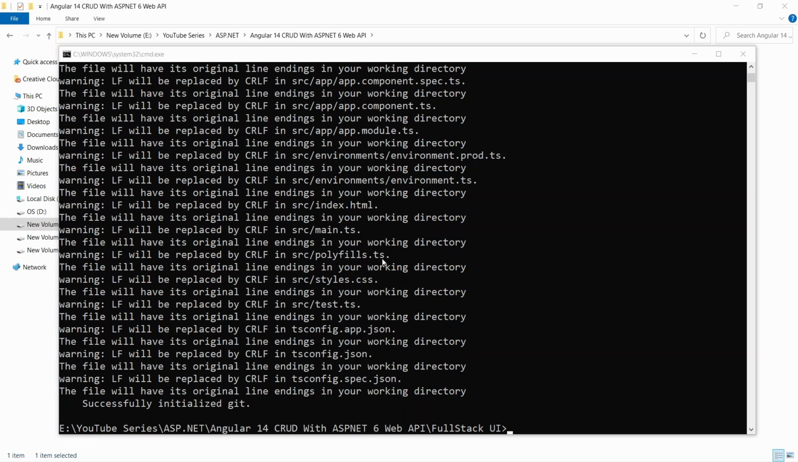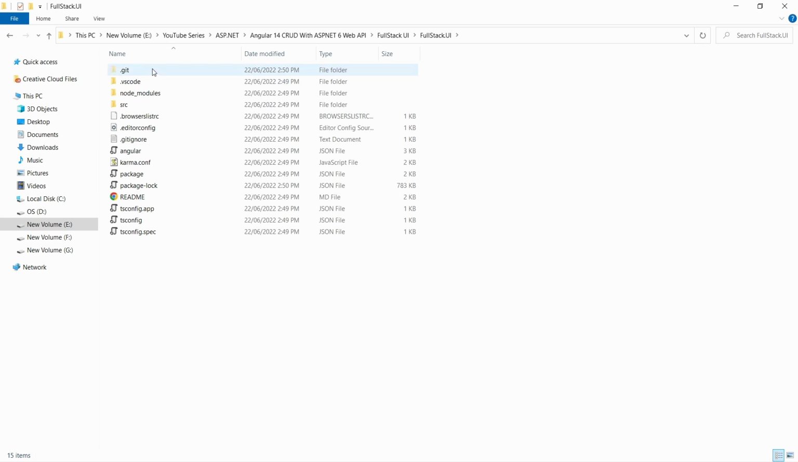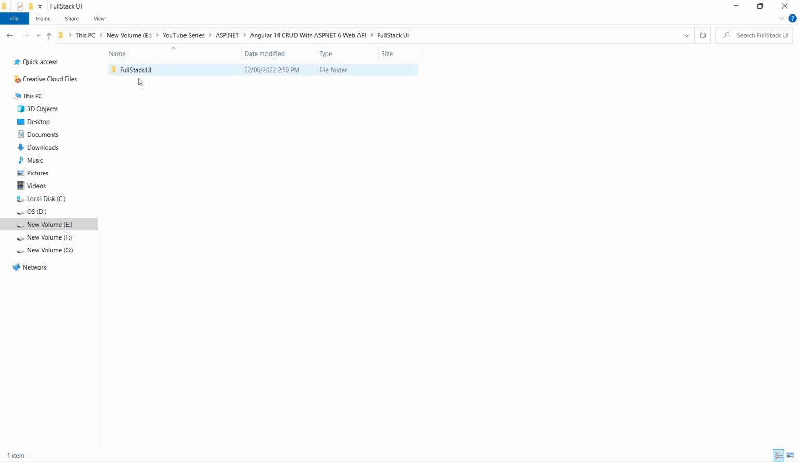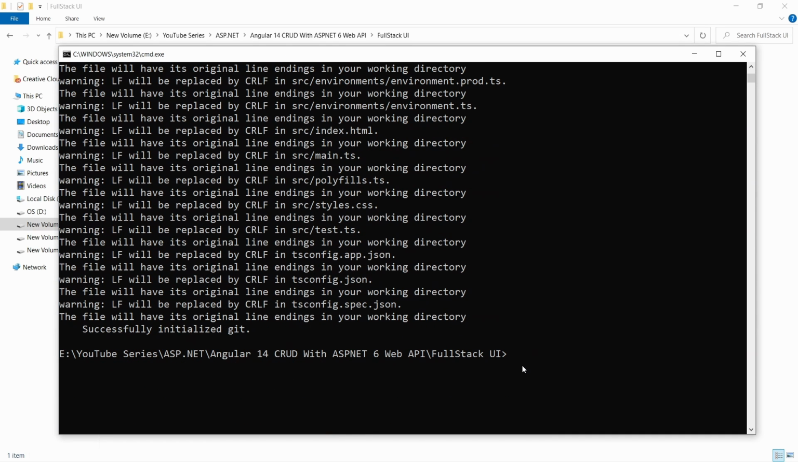It takes a few minutes for Angular CLI to create the Angular project. And once that is done, you can see a folder inside the Angular UI folder, with all the files that Angular needs to run the project. So we will come back inside here, and I will open Visual Studio Code. That will be the code editor I'm going to use today to work with Angular. And for the .NET side of things, I will use Visual Studio.